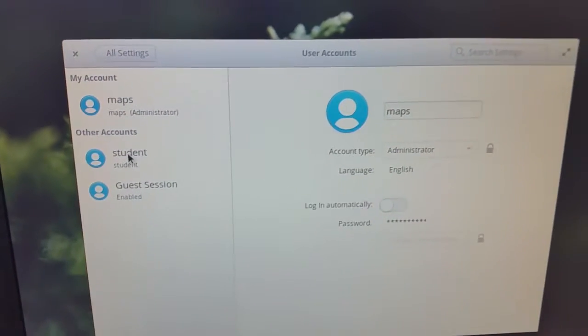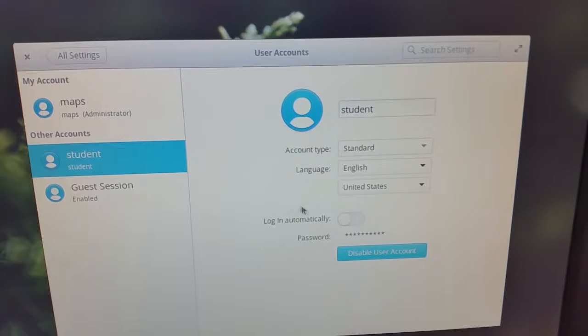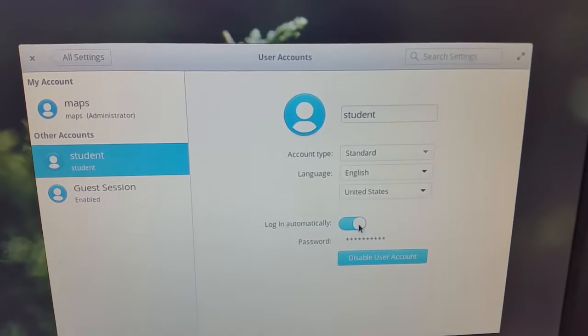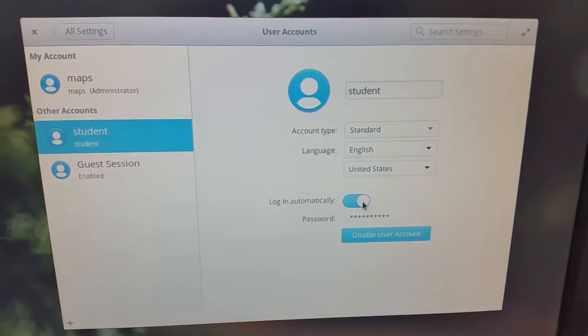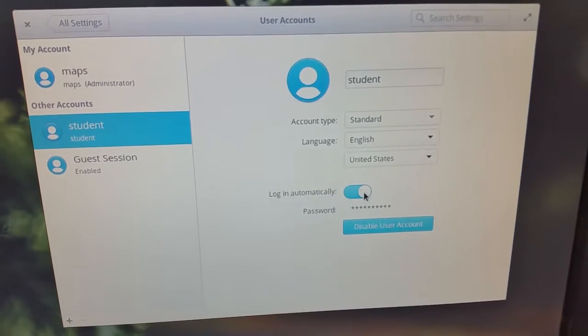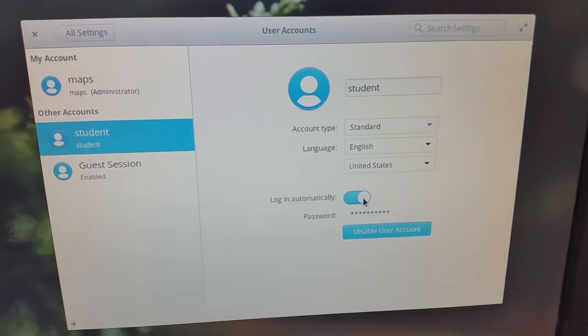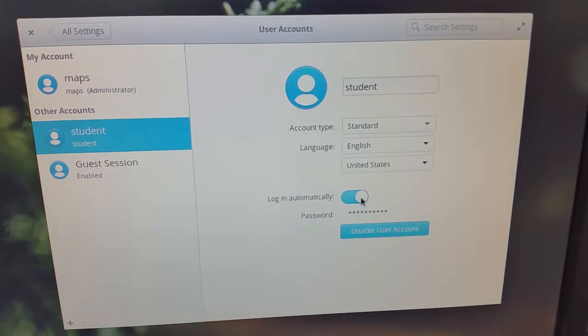And there's my student account. So click on the student account and then select login automatically. Ideally, we want this to automatically log in every time we turn the device on, so that the students are always on their own account and it's easier for them to work with the device.